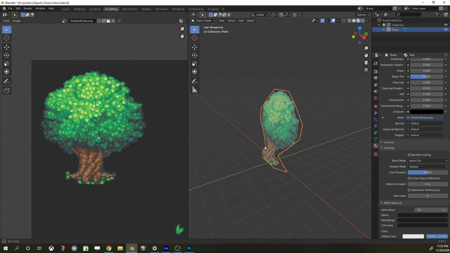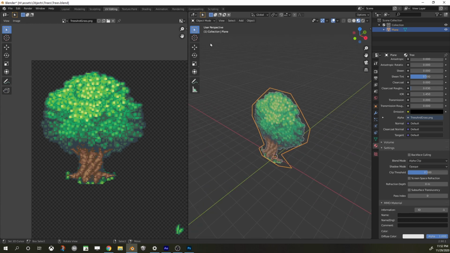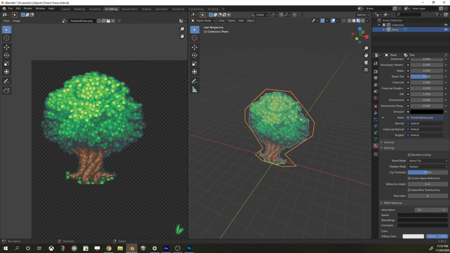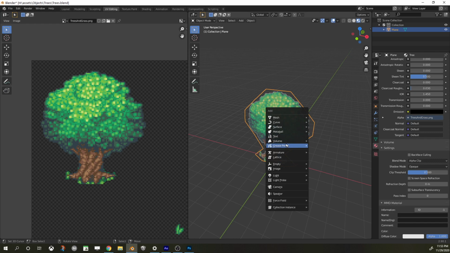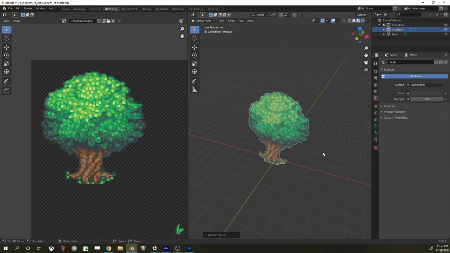So let's create our first bone. We're going to hit shift, we're going to go into object mode. Make sure you're in object mode, not in edit mode. We're going to hit shift A on the keyboard and go down to armature and do single bone. All right.